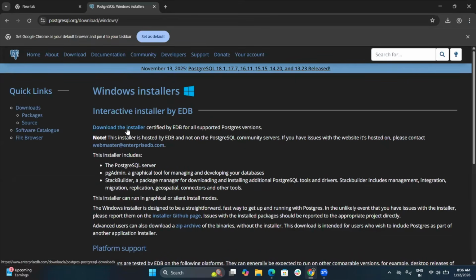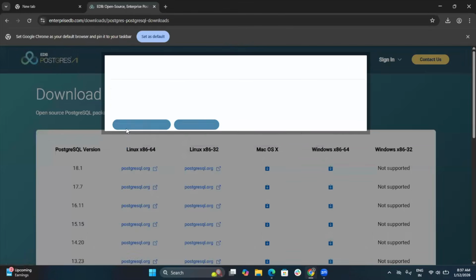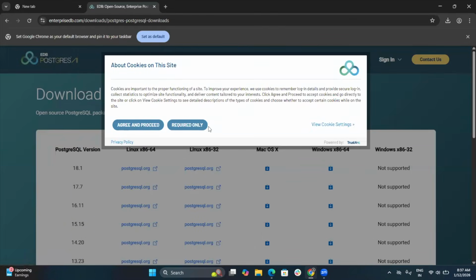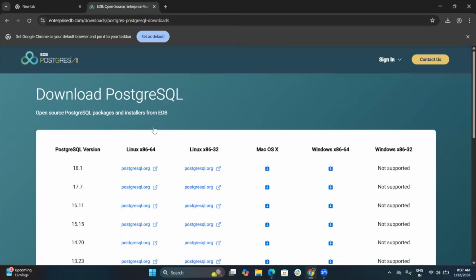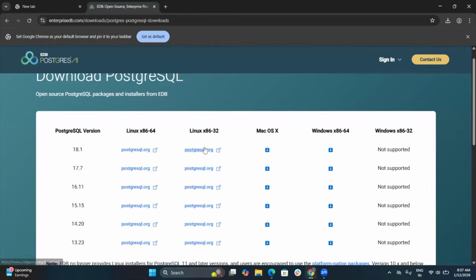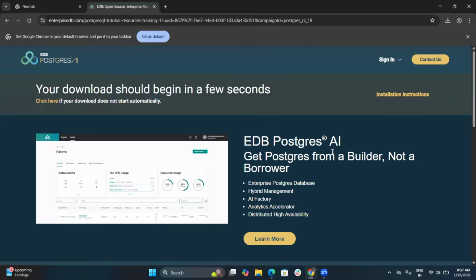Okay, so at the top you have an option to install it. So click on download the installer. Yeah, just click on this link. The cookies thing, just agree and proceed. And then you have to click on the download option for the 18.1 version of PostgreSQL. So have some patience. It's going to take some time to download this.